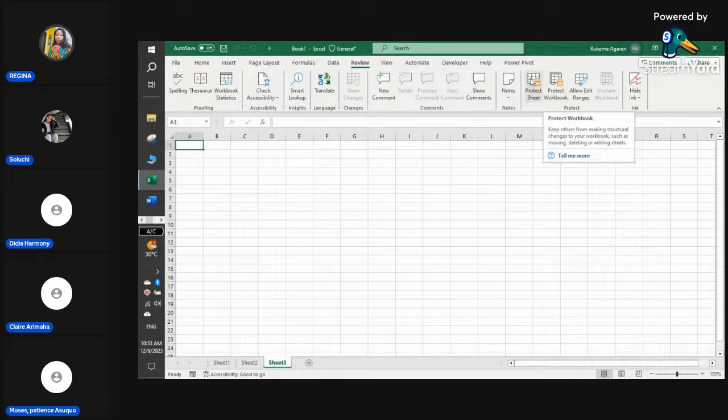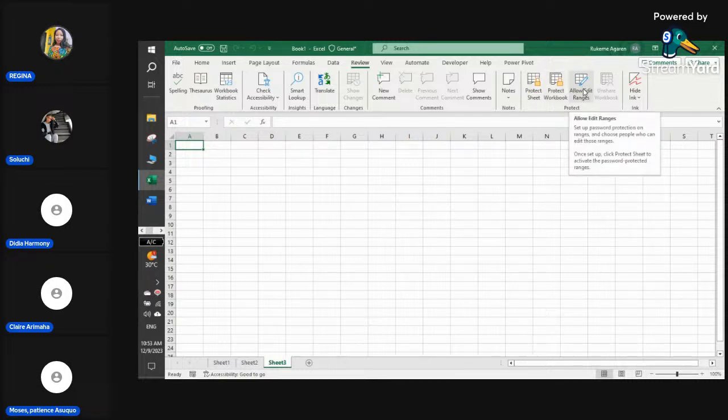If that's the case, I use the protect sheet. But if I want to protect the entire document, I use the workbook. Then I allow edit ranges. For this one, it says that I want you to be able to edit or work on the sheet, but I don't want you to work everywhere. Particular areas I do not want you to be able to edit. You can do that here.